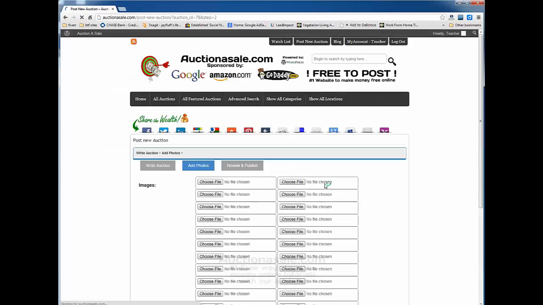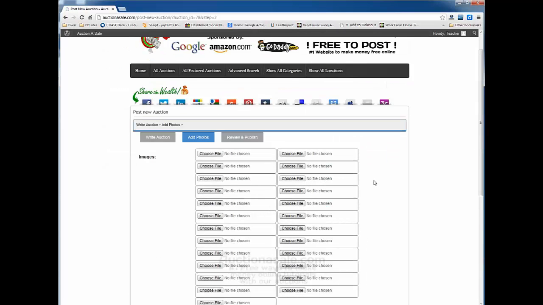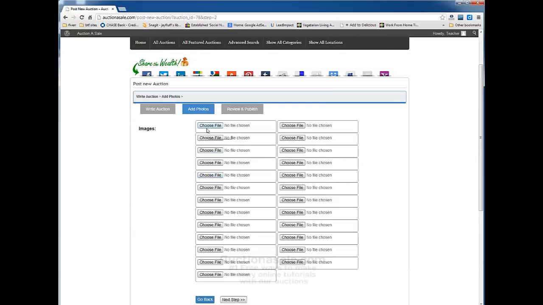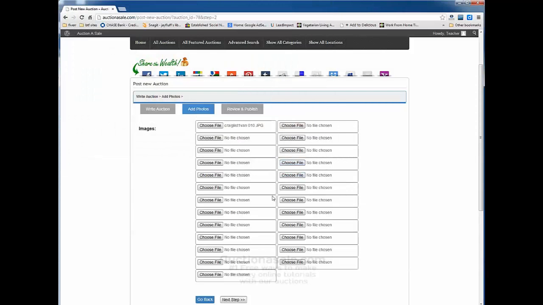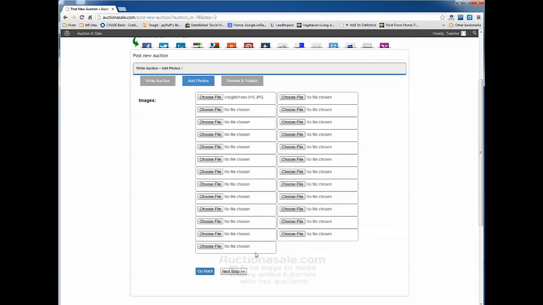Now, let's do the pictures. All right, so there's 25 spaces. I'm gonna just choose, okay, here you go. Here's my lawnmower. The more pictures you can put up, the better. That means there's more content for you to share with your friends. There's more pictures to share. The more pictures you share, the more traffic you'll get. So next step, all right, we uploaded our picture of our lawnmower engine.